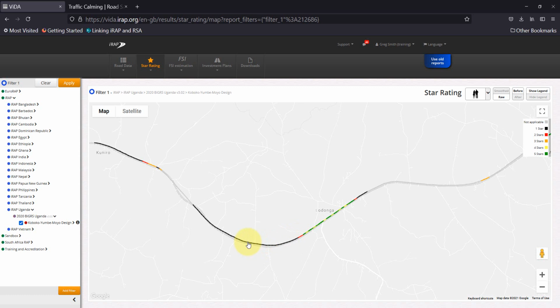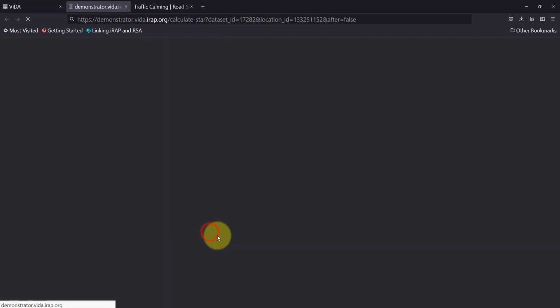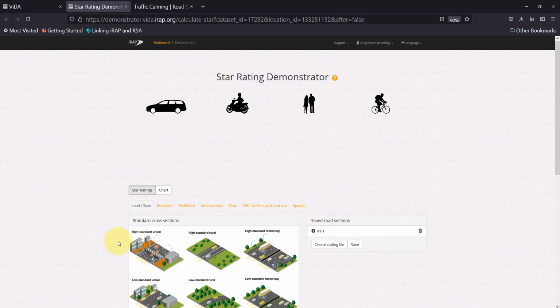If I click on one of these sections right here now, so left click on one of the sections, it's going to give me a little bit of information about that location, and it's going to open up a link called Open in Demonstrator. So you might remember on the dashboard of ViDA, a bunch of the buttons in the iRAP tools, one of the things was called Demonstrator. So what I'm effectively doing is going to open up this section of data, this 100 meter section of data in the demonstrator. So that's going to open up in a separate window, and it's going to bring it up in an interface that looks like this.